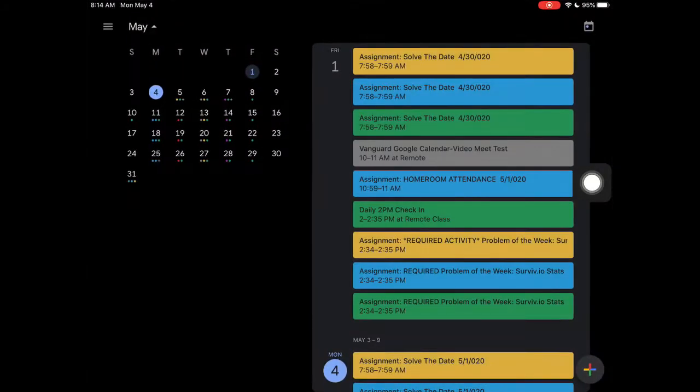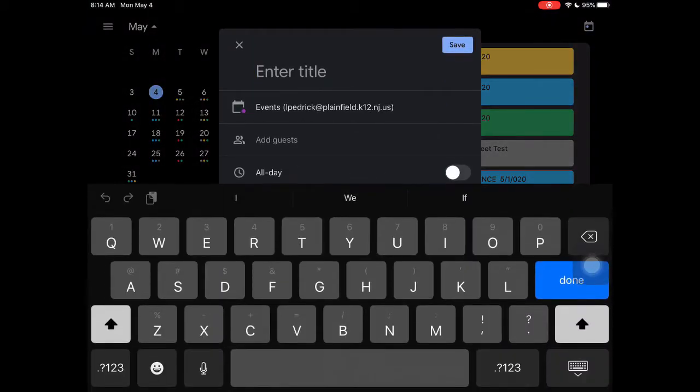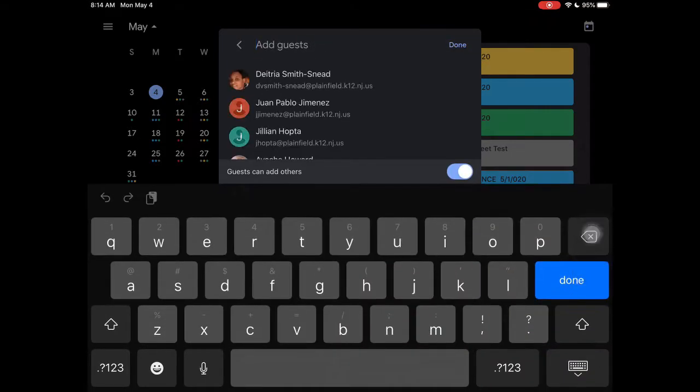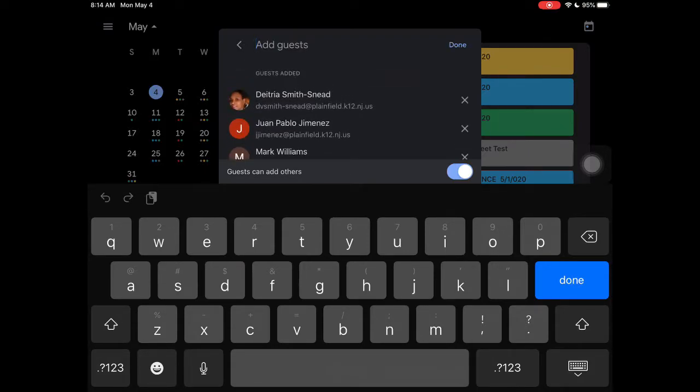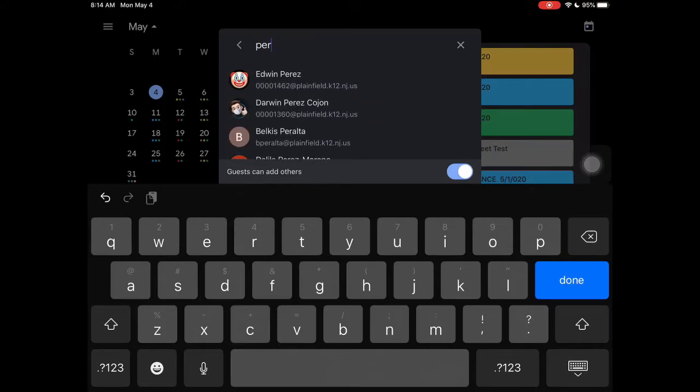Once you download it, you're going to want to open it. Hit the plus sign in the bottom corner to create an event. You'll want to give it a title. You're going to add guests. Make sure you invite the principals, Mr. Williams and Dr. Perez. And then you're going to want to invite your students.